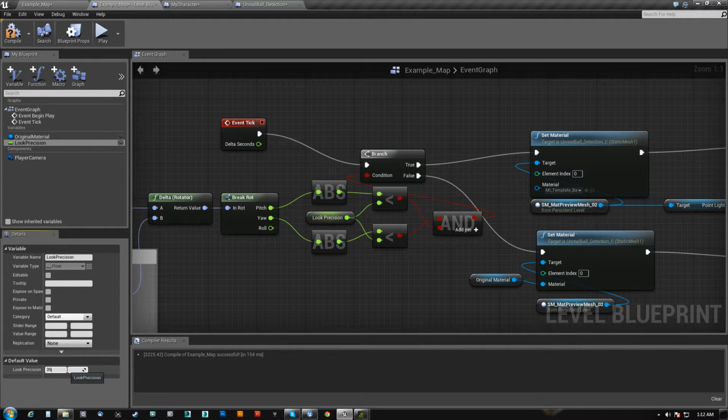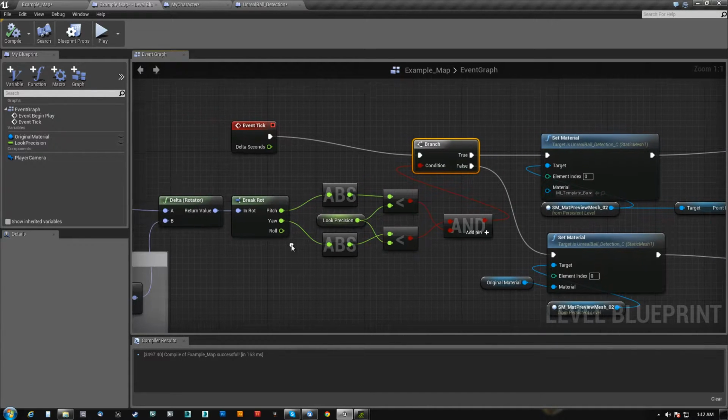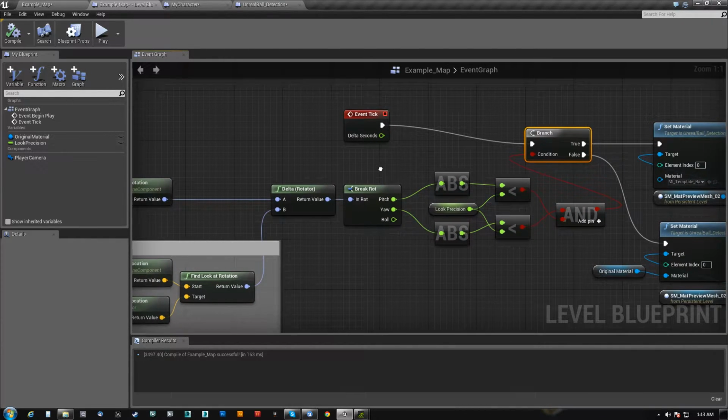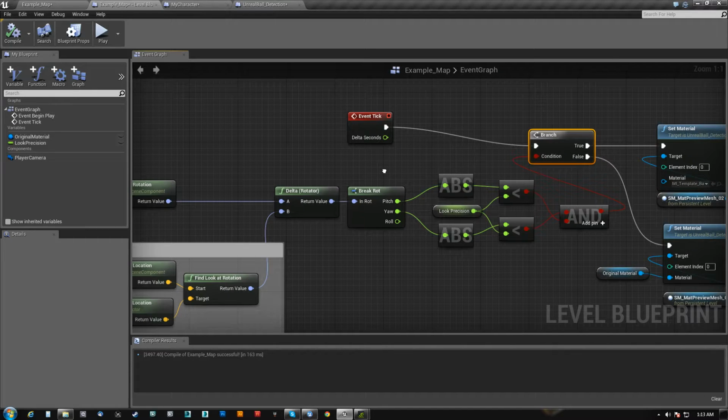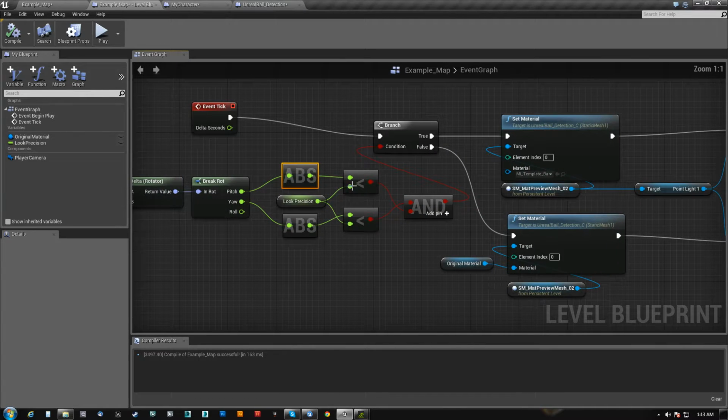If I set this higher, the precision becomes much broader. I check whether both of these absolute values are within range, because the pitch can be negative or positive and so can the yaw. It could be negative 30, which would be 30 to my right, or positive 30, which would be 30 to my left. I don't care. I just want to see if it's within 30 degrees either way, so I use the absolute value. Everybody should know what absolute value is. As long as those are both less, with an AND here, I run a branch.